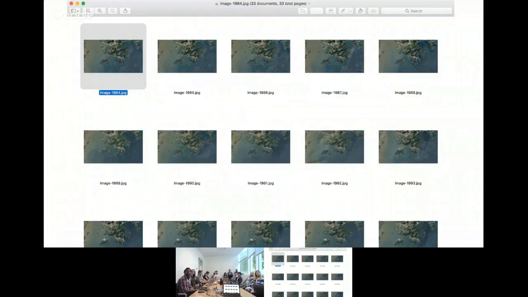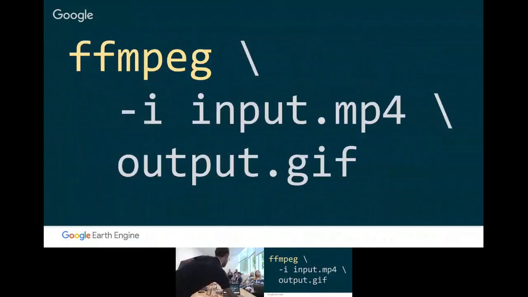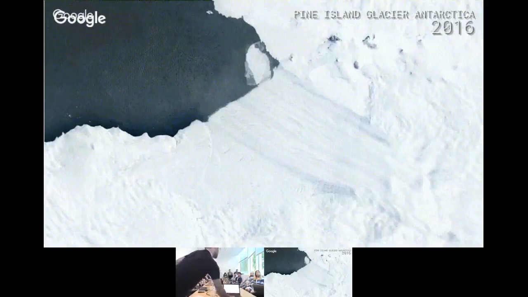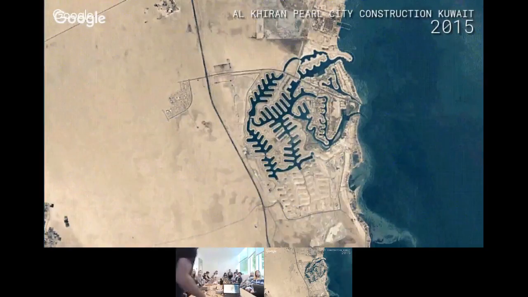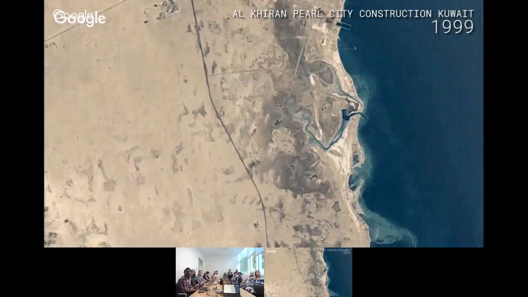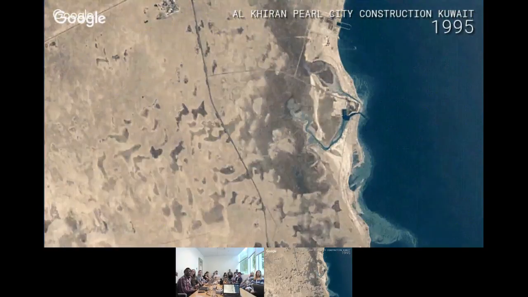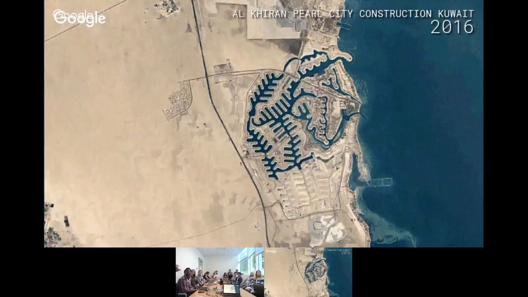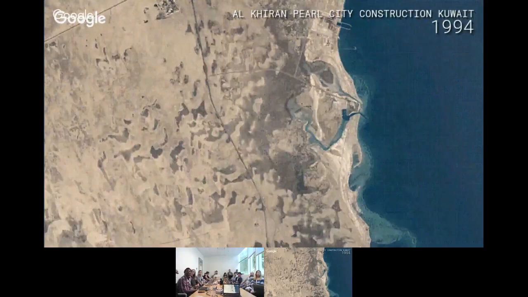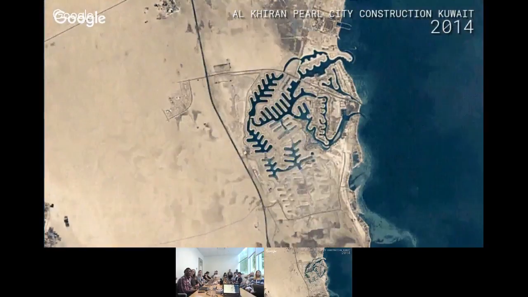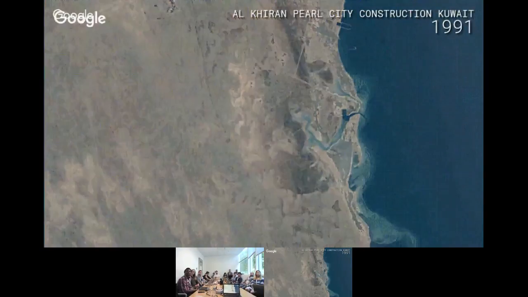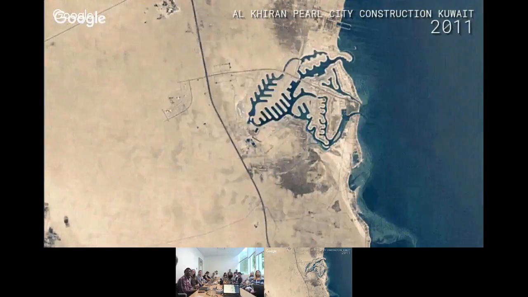So if we go back to here, the labels you see here, you can't actually add in Earth Engine. We don't permit text labels. It's a security thing. But it's really easy to add them with ffmpeg outside of Earth Engine.